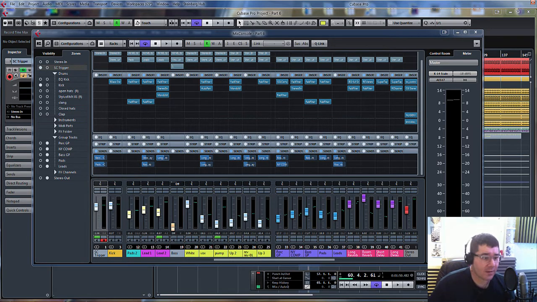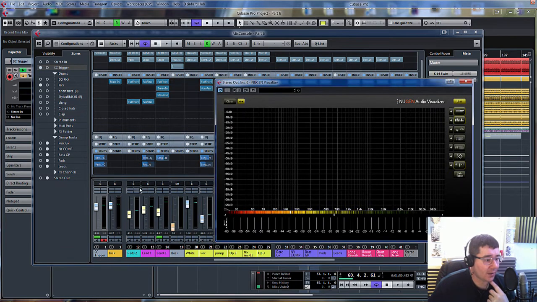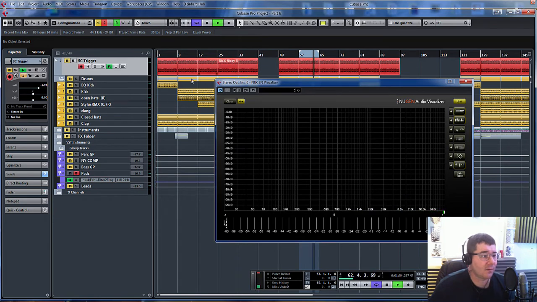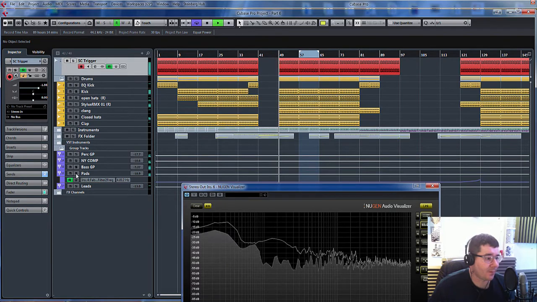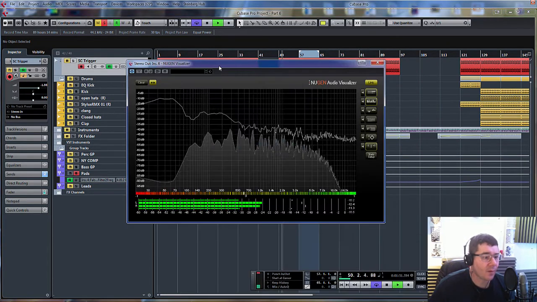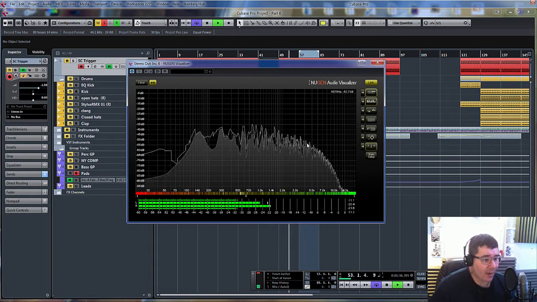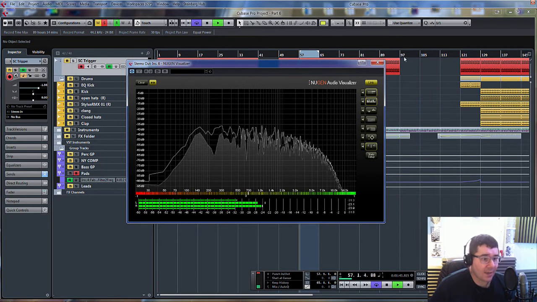So other things I didn't touch on really whilst making the track was the visualizer, which I always have on my master channel. Again, the reason I have this is because I can solo. Let's go into this section. So you can see there, I can solo any element of the track and I can see where it sits in the mix. So for instance, there's quite a lot of bottom end in those pads.